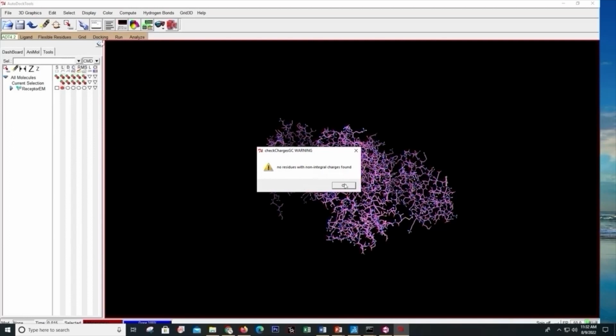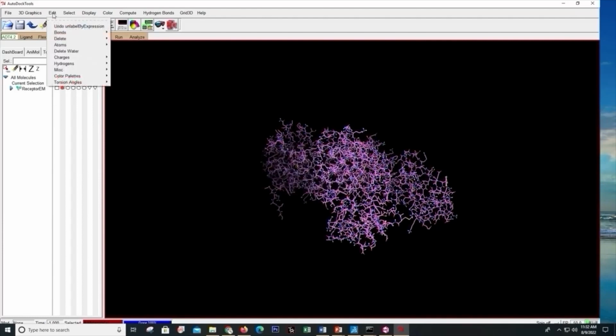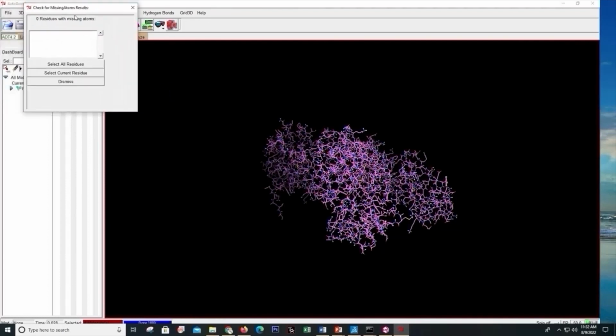We will click OK, and after that we will again go to Edit, and then Misc, miscellaneous, and here we'll click on check for missing atoms. It should show zero residues with missing atoms.